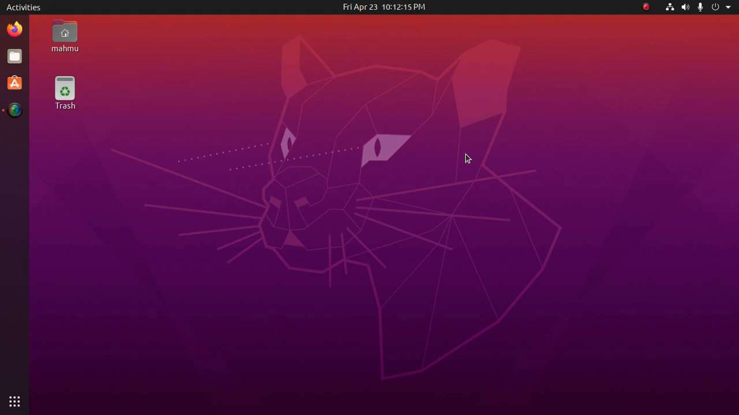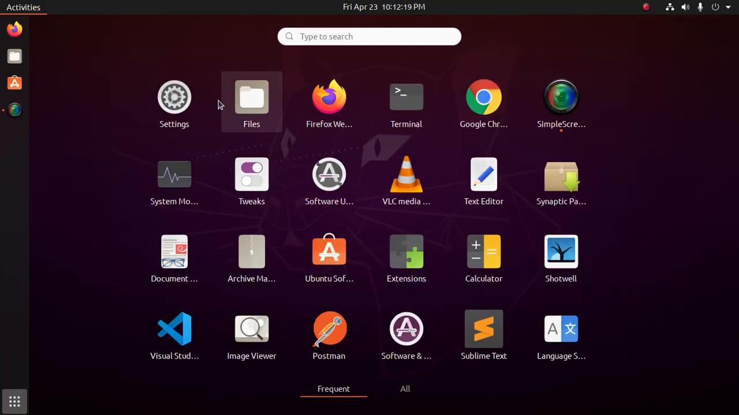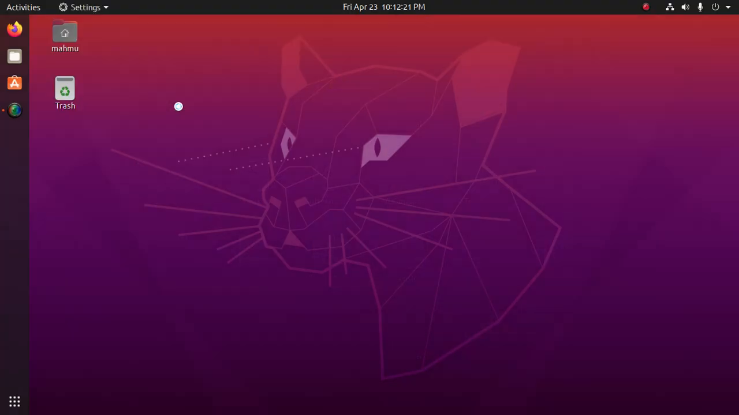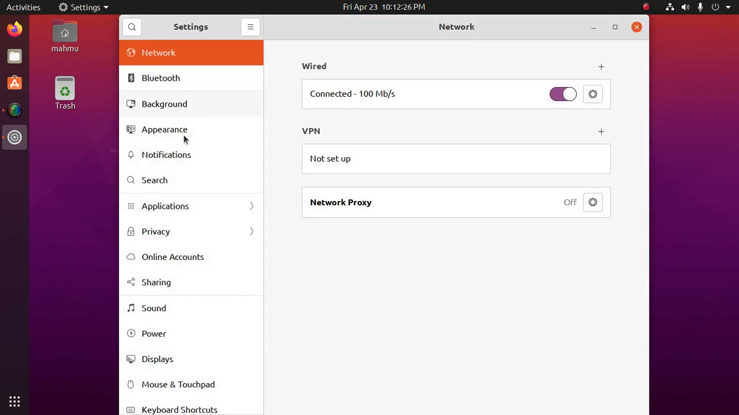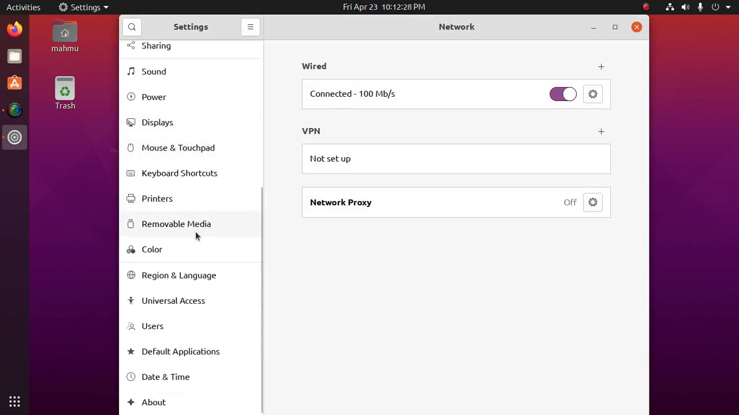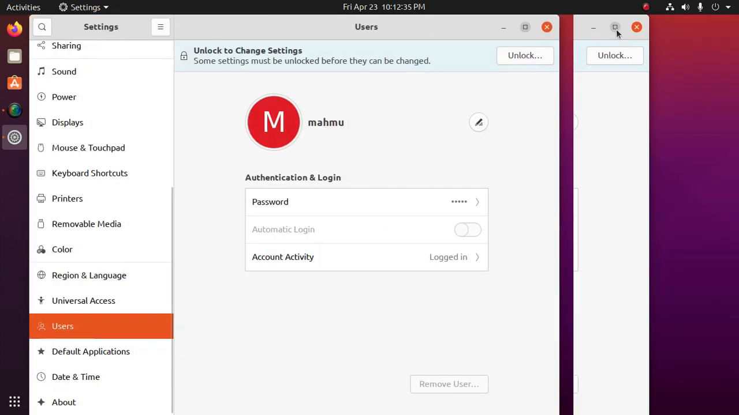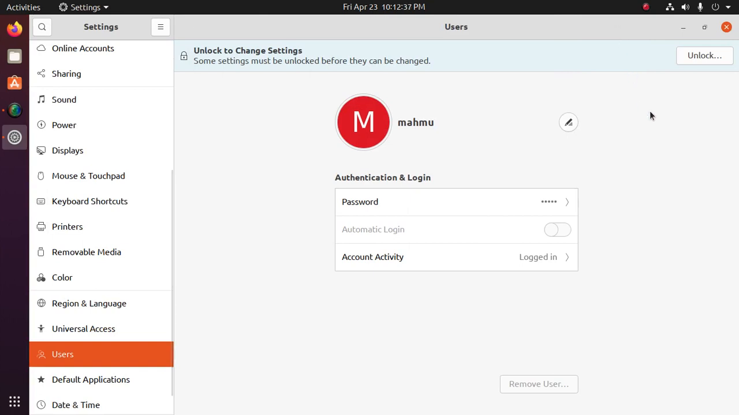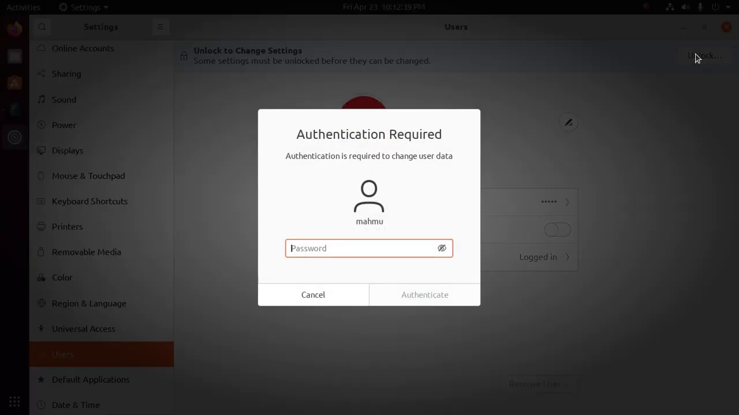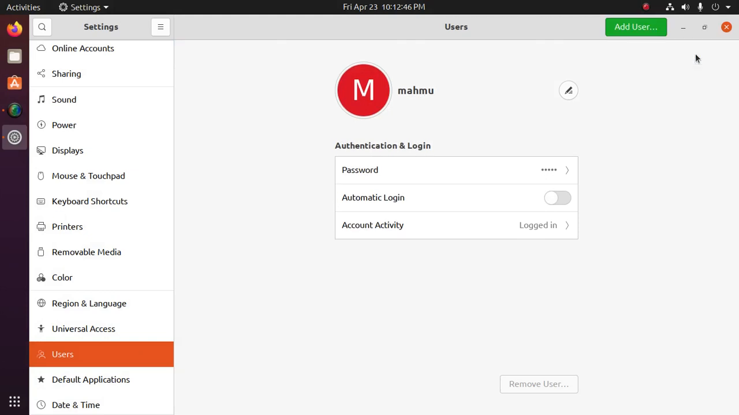Let's get started by showing applications and opening Settings. Scroll down and click on Users. From here, we must unlock to change the settings of the user.